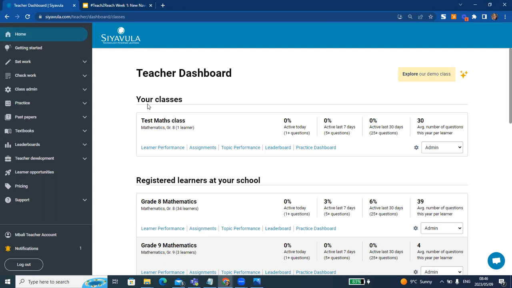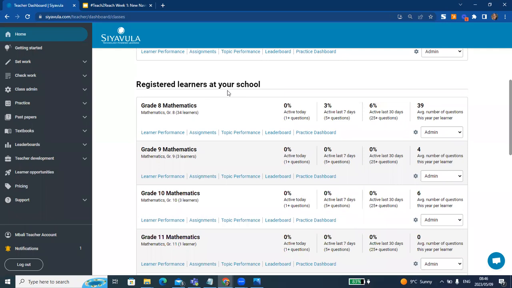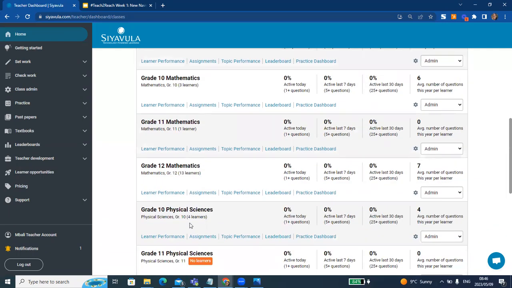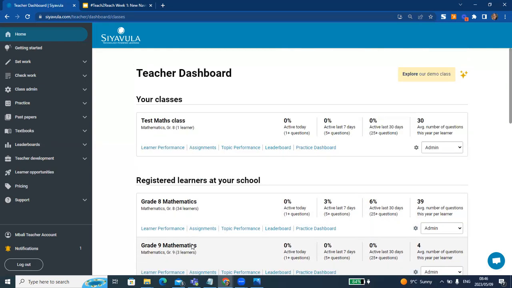And then underneath classes, you will see all the classes that you are linked to as a teacher. And for those on an Explorer plan, you will see your grade classes underneath registered learners at your school. So the grade classes for mathematics as well as physical science.